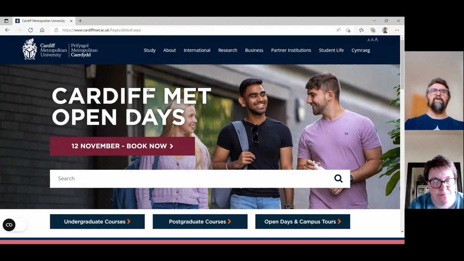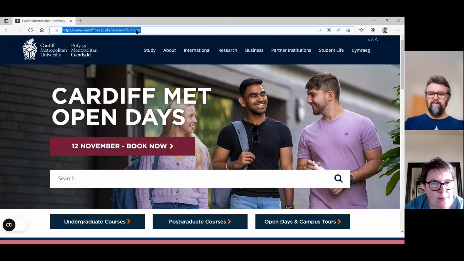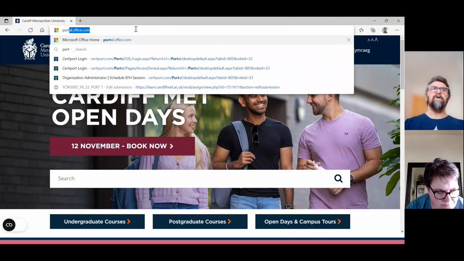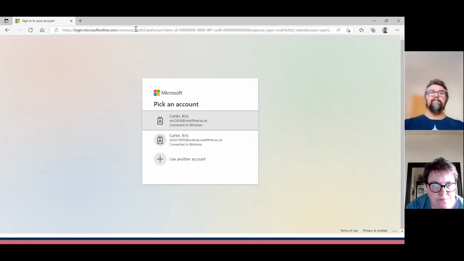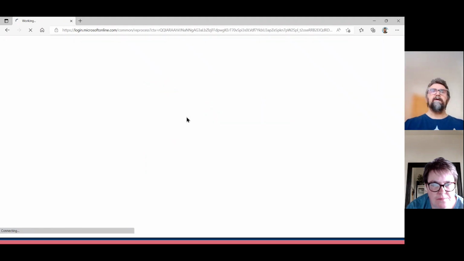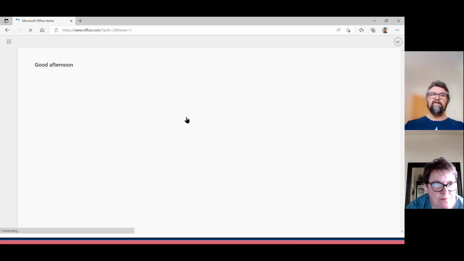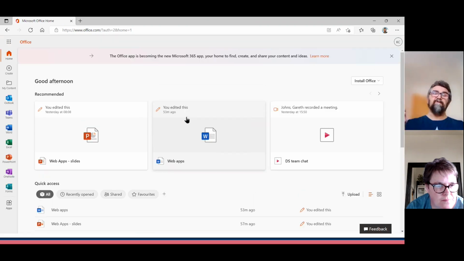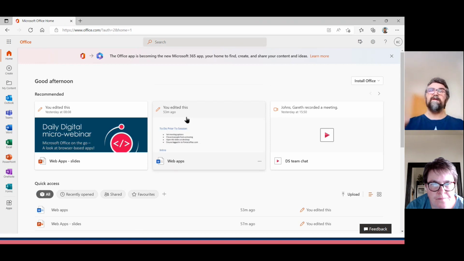Okay, so I'm at the CardiffNet homepage. If I go to portal.office.com, I'm already logged in, or mostly logged in. As you can see, I'm a student as well, so I've got a staff login and a student login. I'm going to log in as a staff member. That'll go through all the CardiffNet credentials. In this case, again, I'm logged in, so it should just take me straight to this home page.